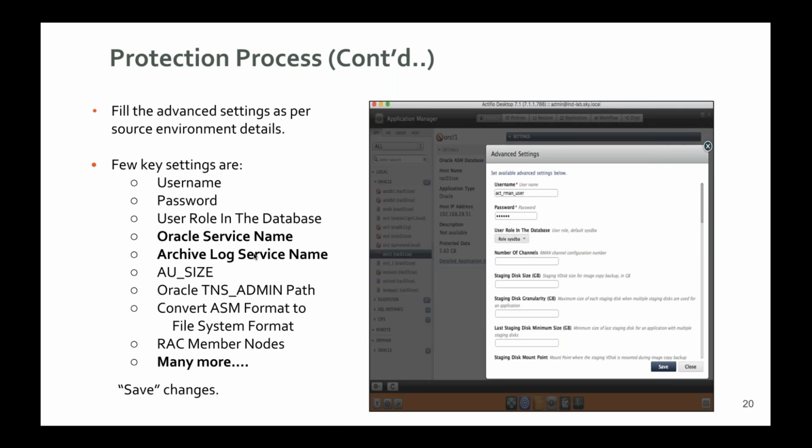And the archivelog service name. If you have a RAC environment with multiple nodes, say, for example, a 2-node cluster, and I want to run my backup always from node 1, you can enter the node 1 service name TNS entry in the Oracle service name. But if I want to always run my archivelog backups from node 2, in that case you give a TNS entry pointing to the node 2 service. That's the reason you have this archivelog service name, separate for your archivelogs. It is optional: if you leave it blank, we will take the primary service name, connect to the database, and take the archivelog backups.